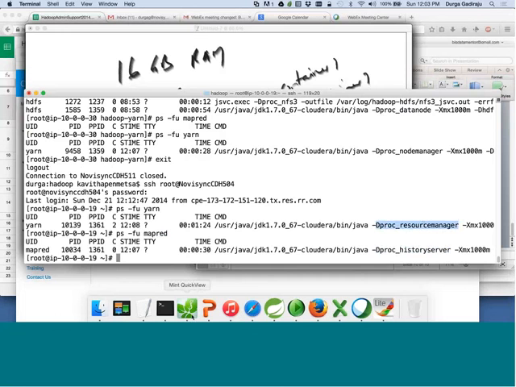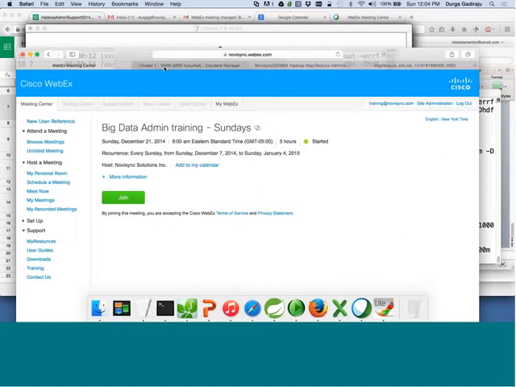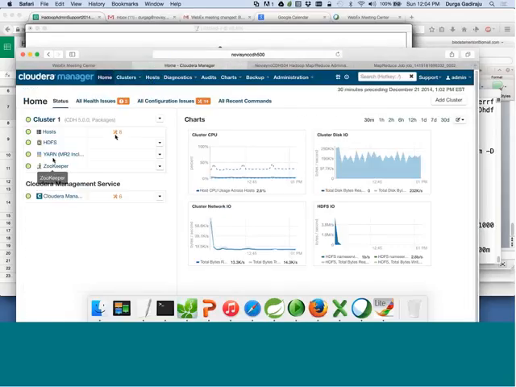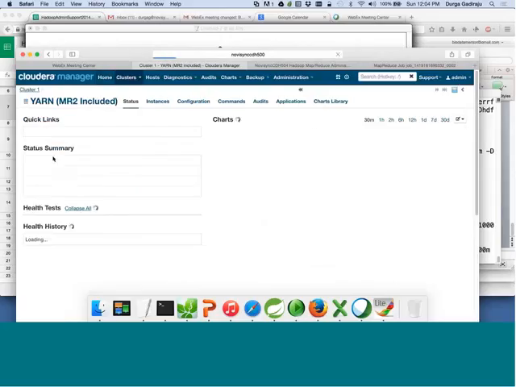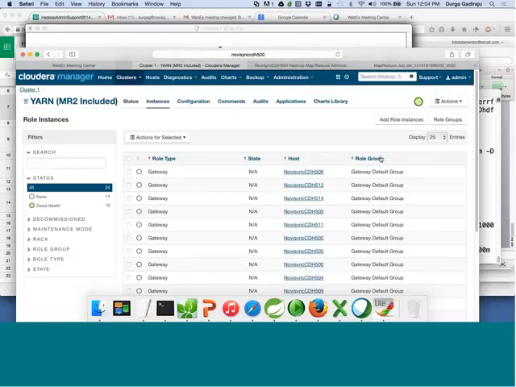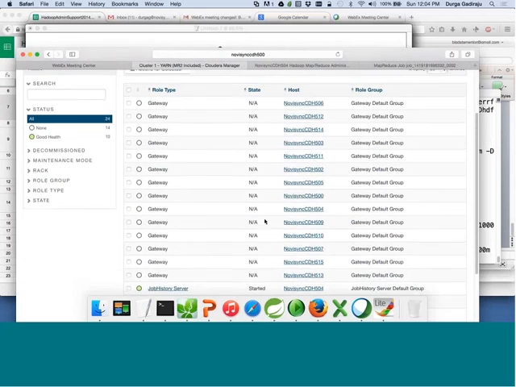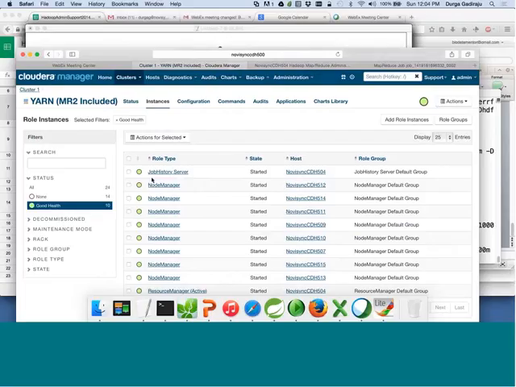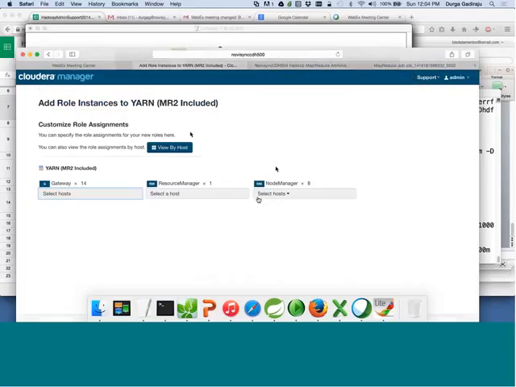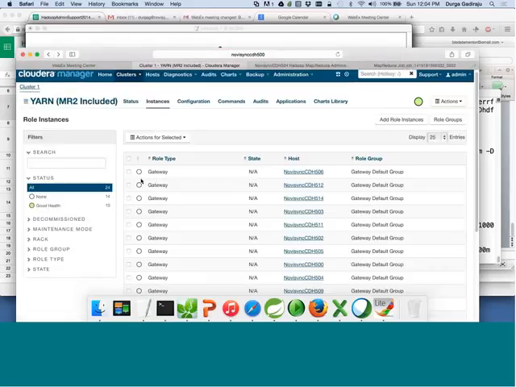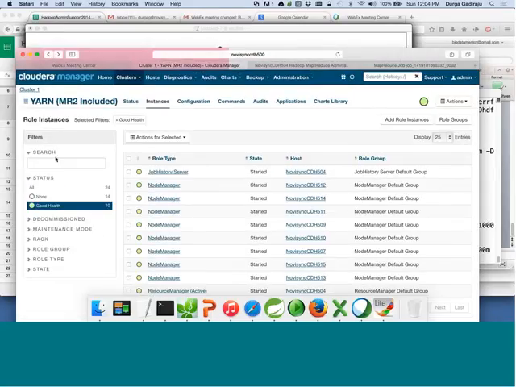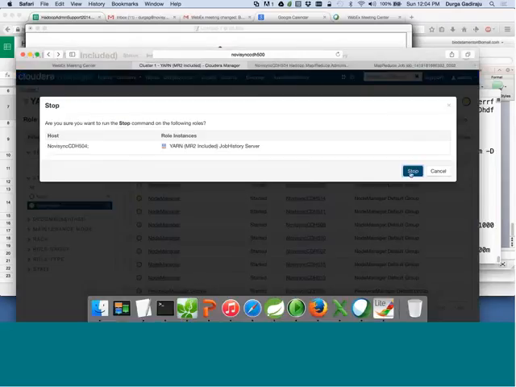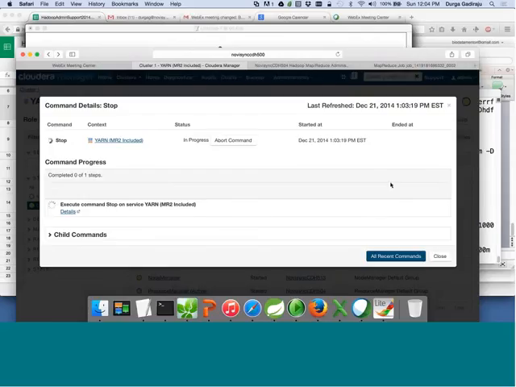Okay. So for example, what I'm trying to say is, if you go back to the Cloudera Manager and click on home and click on YARN, and then if you click on instances, and if you click on good health, and you can say add all instances, job history. You can actually stop this. So I'm trying to move job history to a different node.